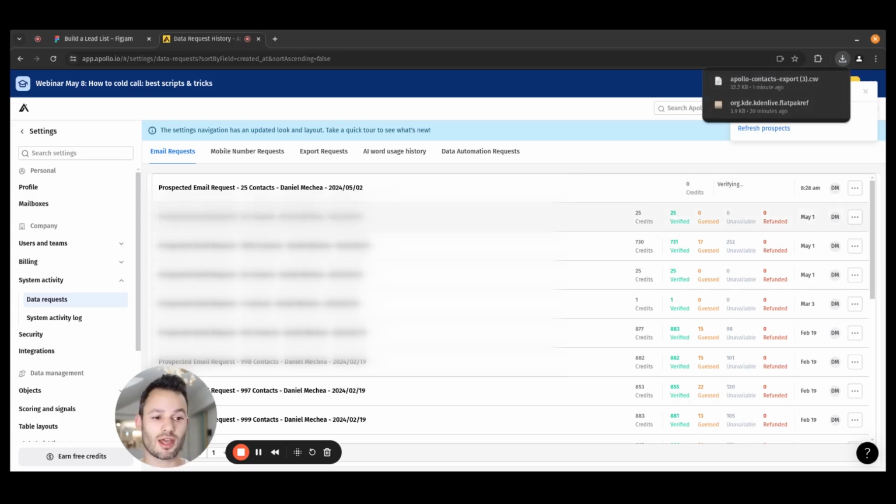So once you've got that, you've downloaded the CSV, and you can start to play around with it.